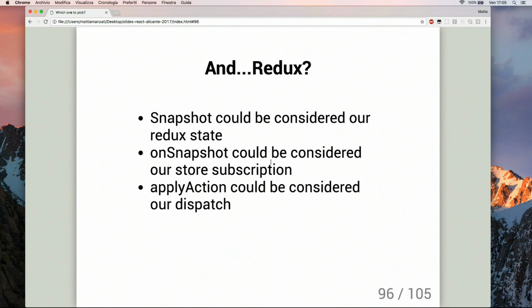And apply action could be considered the Redux dispatch because we are given an action descriptor produced by MobX-State-Tree and it will call the action connected on that model type. And our observer is for sure our connect.